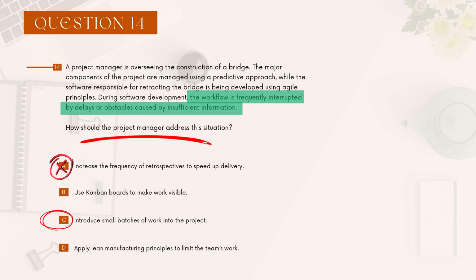Introduce small batches of work into the project. So this doesn't solve the core problem. Our problem right now is that we have obstacles caused by insufficient information. Things are frequently interrupted. What do we do? How do we solve that? Apply lean manufacturing principles to limit the team's work. Okay, lean manufacturing. Why manufacturing?